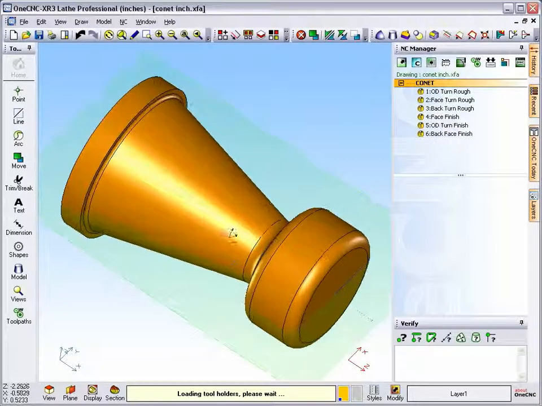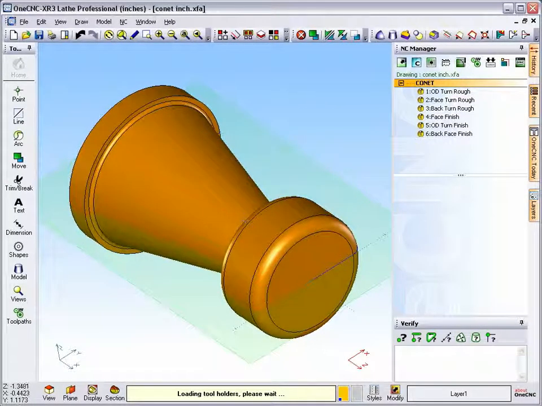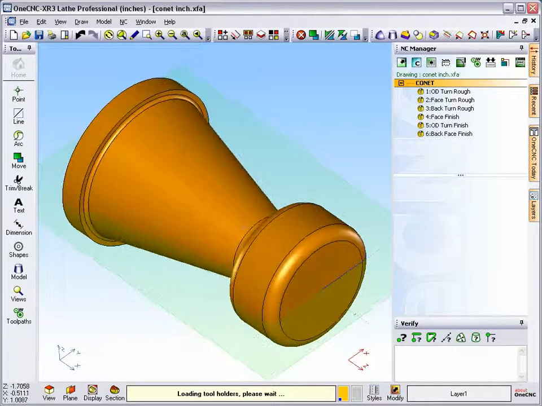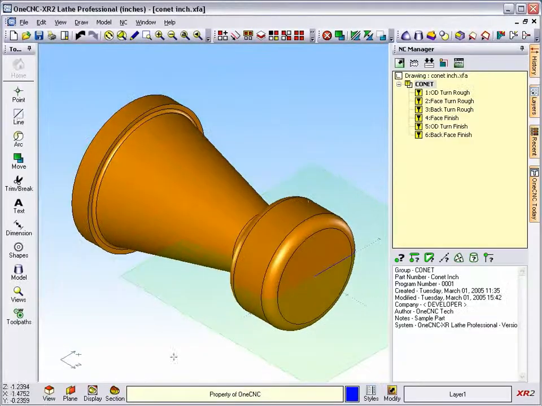T. West, and in this video, I'd like to demonstrate the new powerful simulation tools provided by OneCNC XR3. Now, as a comparison, let's first take a look at an older version of OneCNC.